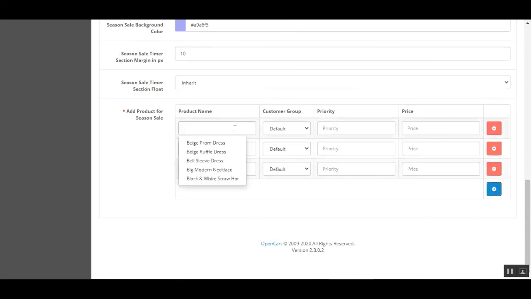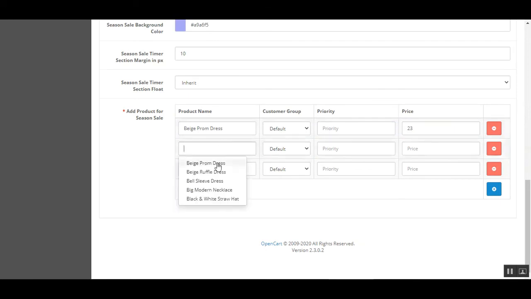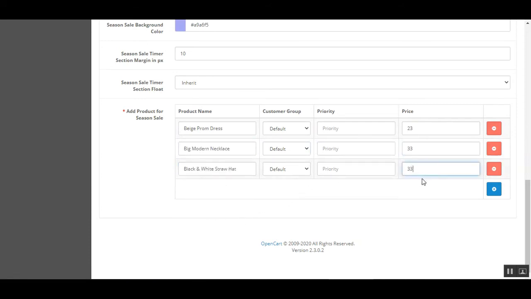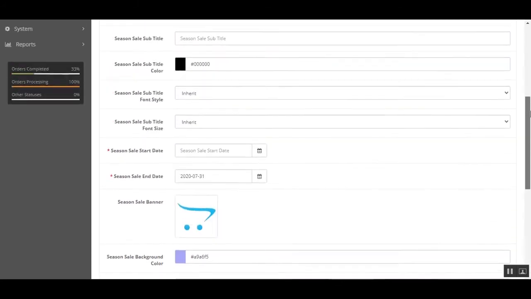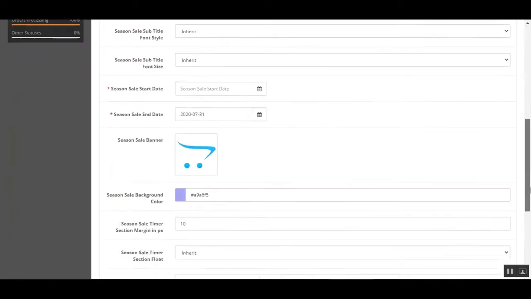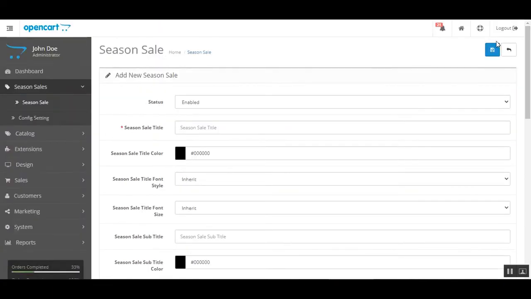So if I just tap here, I'll choose the beach prom desk. The customer group would be the one that you want to choose for the priority and the price for this particular product. Similarly, you can choose a model necklace, and the price will be 33, and let's choose a straw hat, and the price will be 33. Now thereafter you just need to tap here on the save button, and your season sale would be created along with the products that you have added here under that sale.